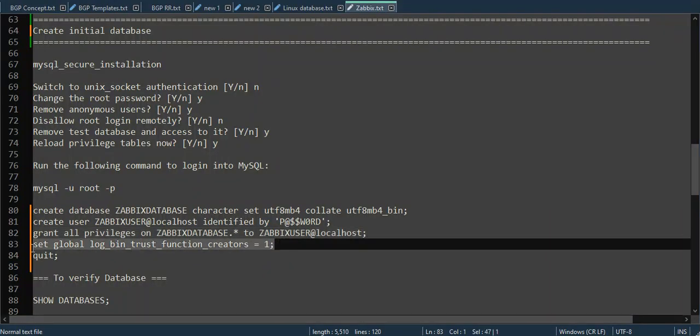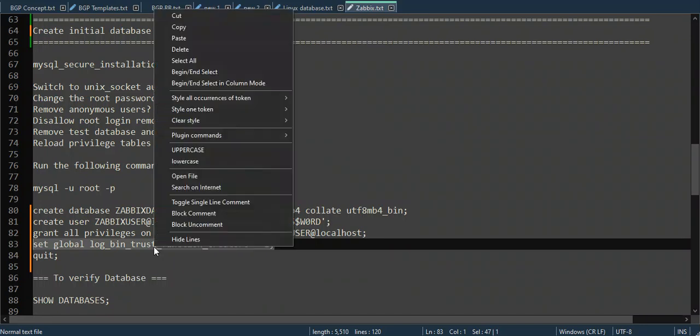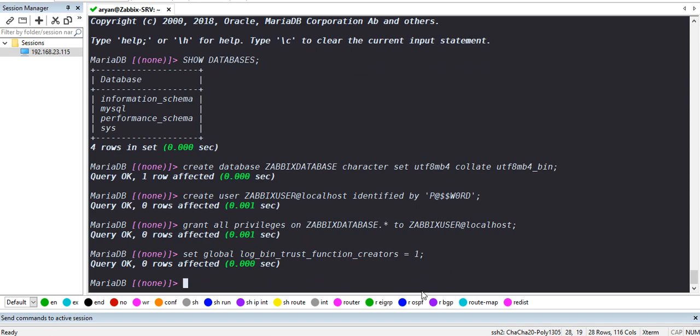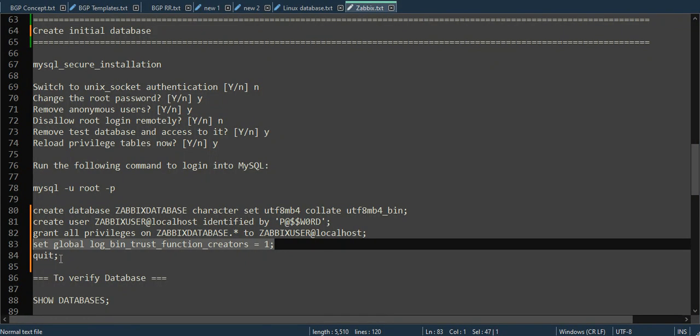Then set this global log_bin_trust_function_creators to 1. And quit.